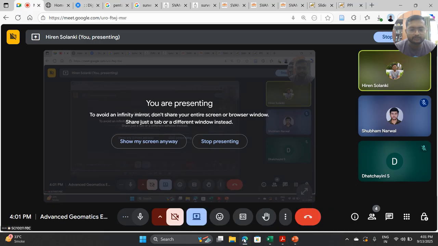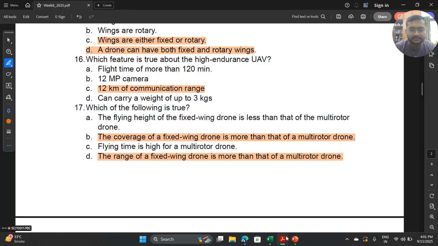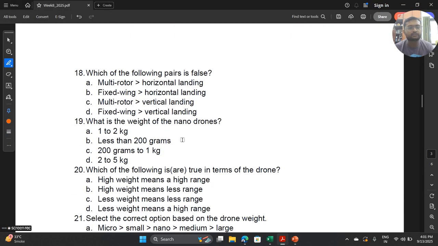So we go back to our class. Which of the following pair is false? Multi-rotor, horizontal landing; fixed wing, horizontal landing; multi-rotor, vertical landing; and fixed wing, vertical landing. The fixed wing horizontal landing and multi-rotor vertical landing.